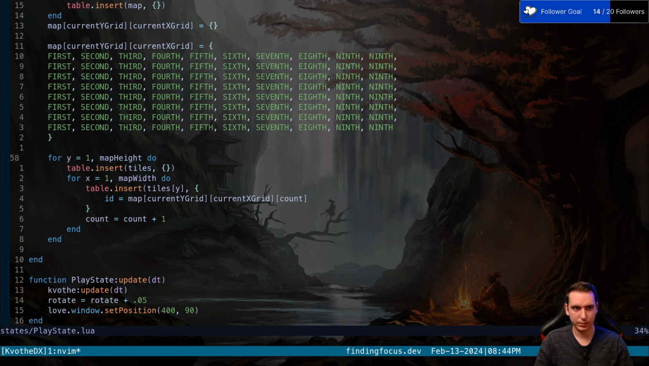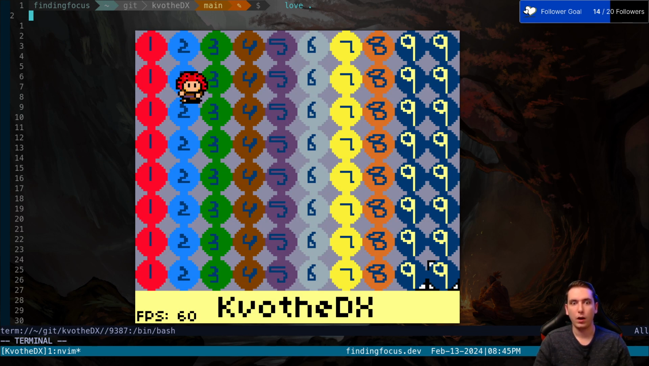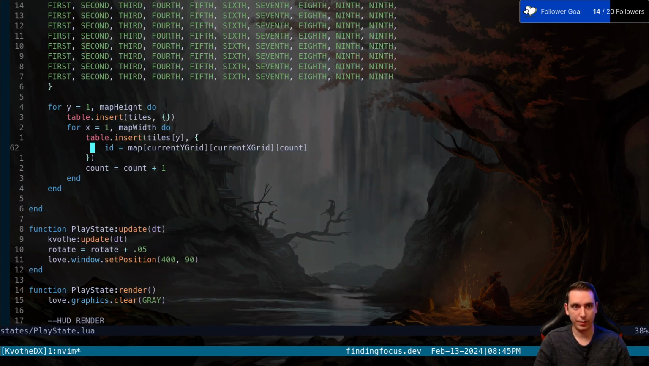64, we crashed. Count gets count plus 1. So what did we do wrong here? Oh, we need to close our table.insert function. Okay, so check that out. We've got that whole map of values.